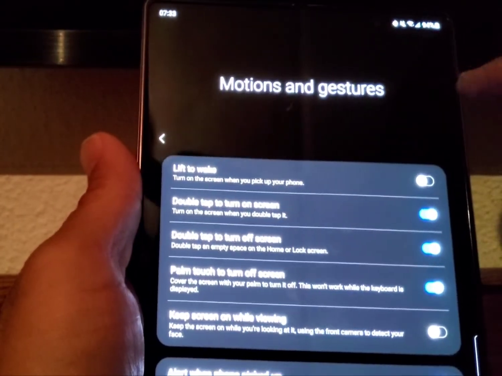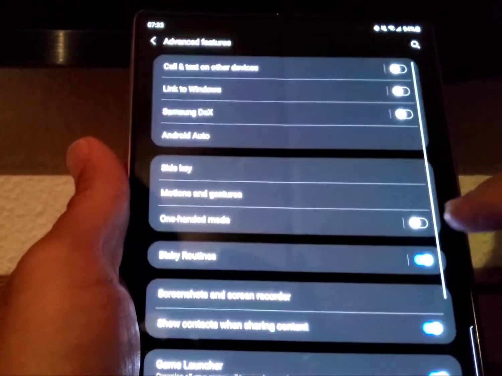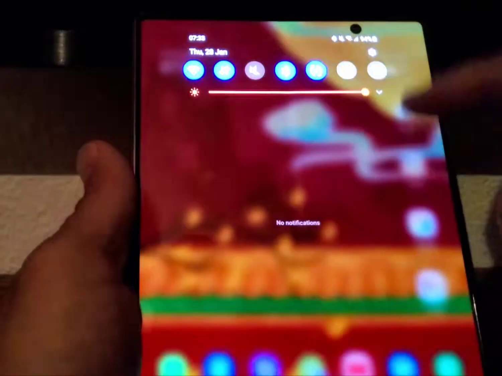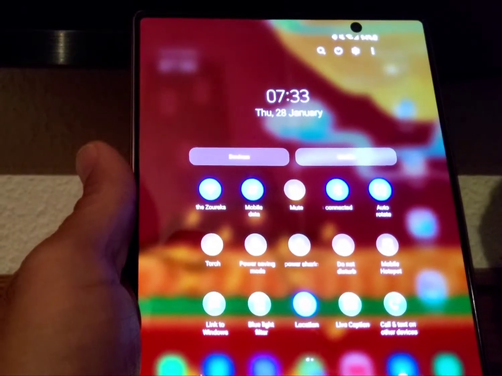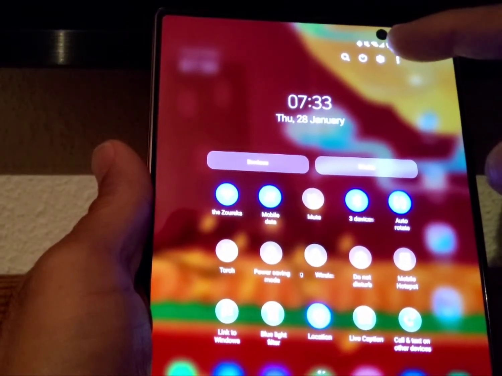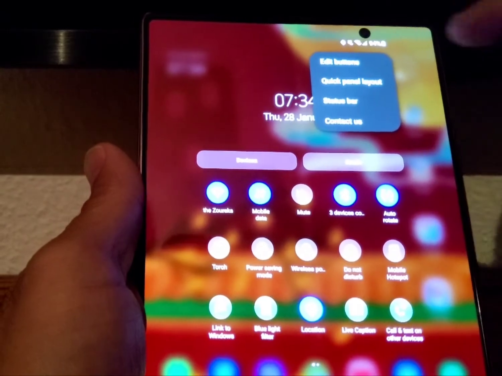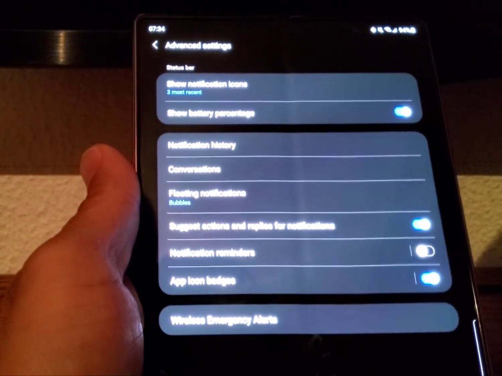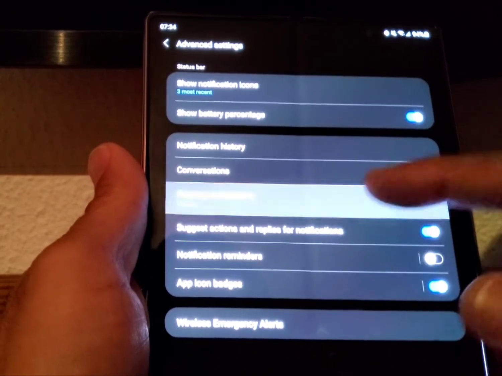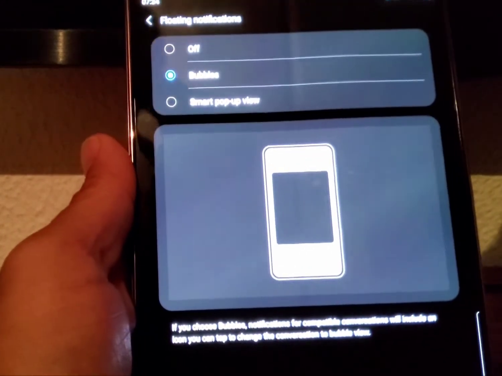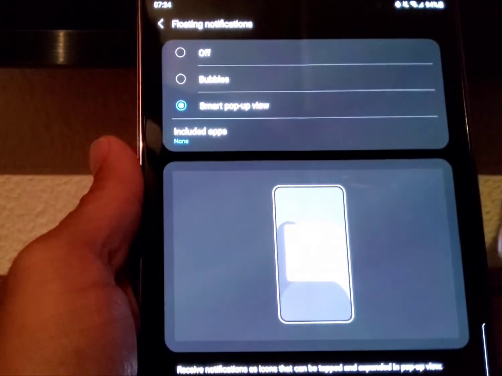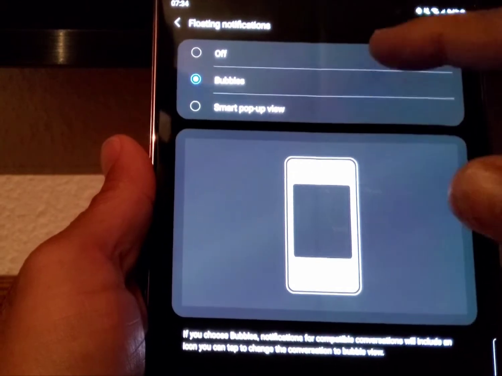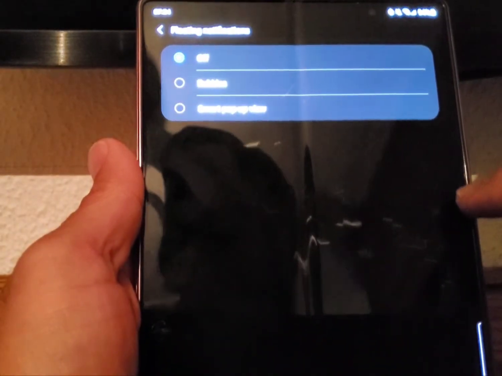Okay, right, our next feature is we pull down the notification panel, go to the three dots at the top here, and status bar. Right, so now we got floating notification bubbles. There's a smart pop-up view. You can put the apps that you want, bubbles, or you can switch it off. I have it on off.